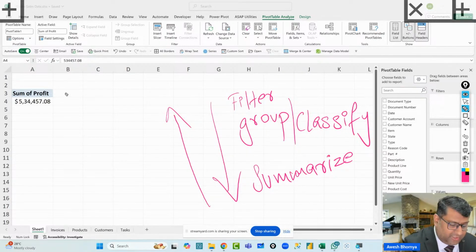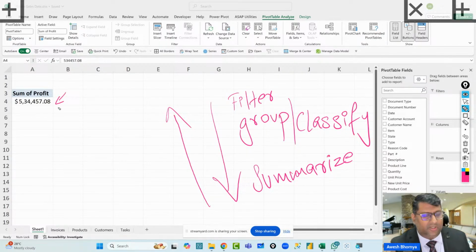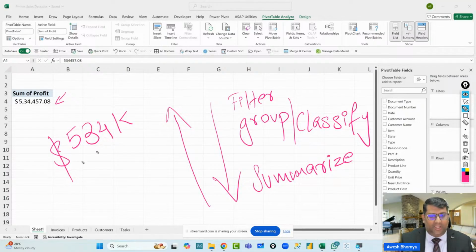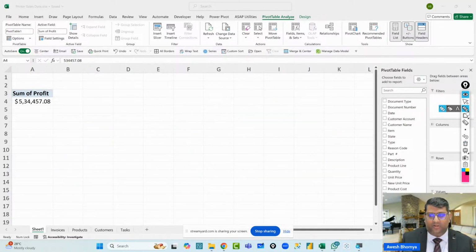So I have already summarized my data. So in terms of profit, you can see that we are making a profit of 534,000 USD, right? Now I want to see out of these 534,000 USD, how much of the revenue or the profit comes from different states in the business. So if I click on the checkbox for state, now please note that profit over here is a numerical field.